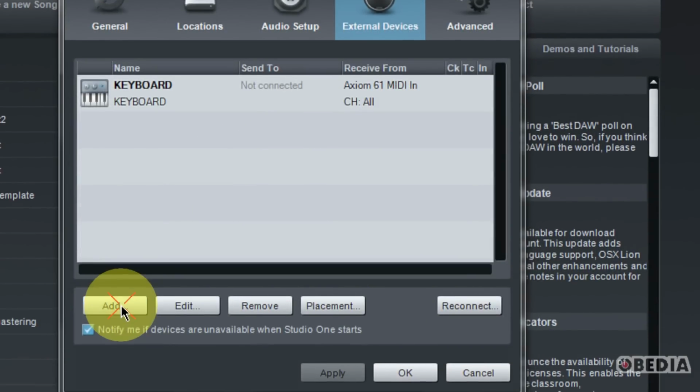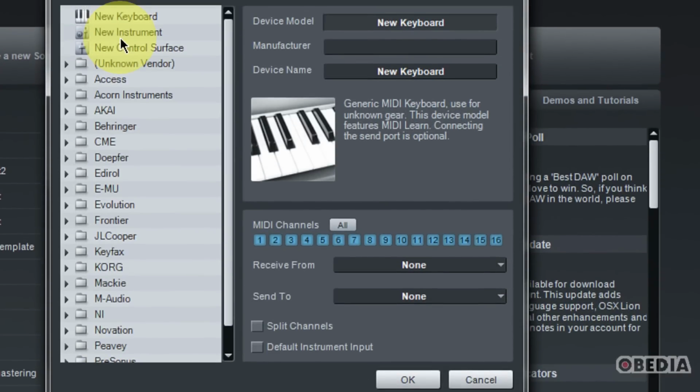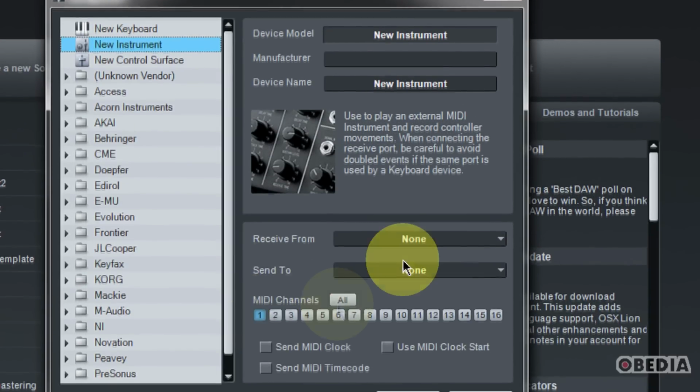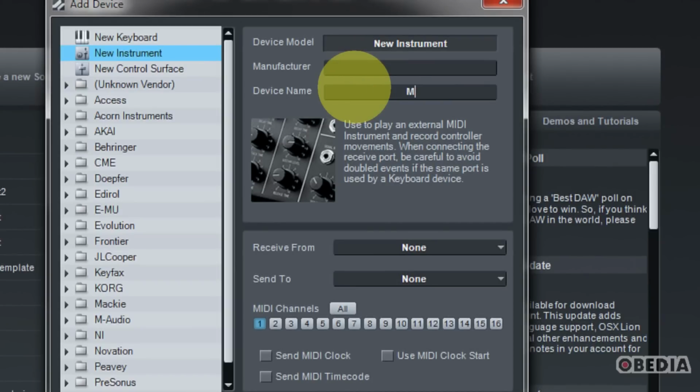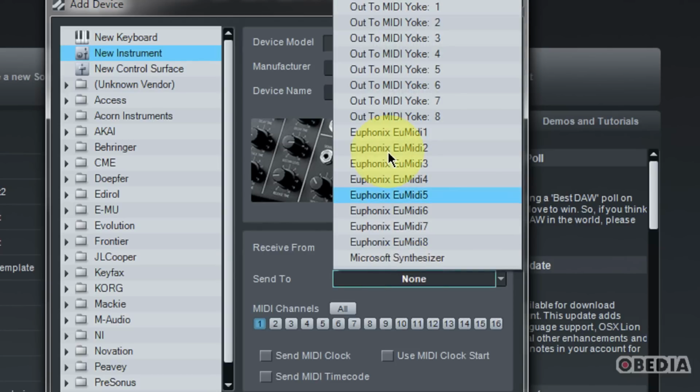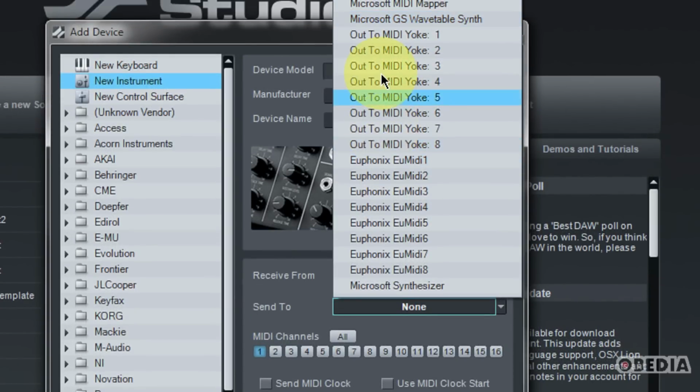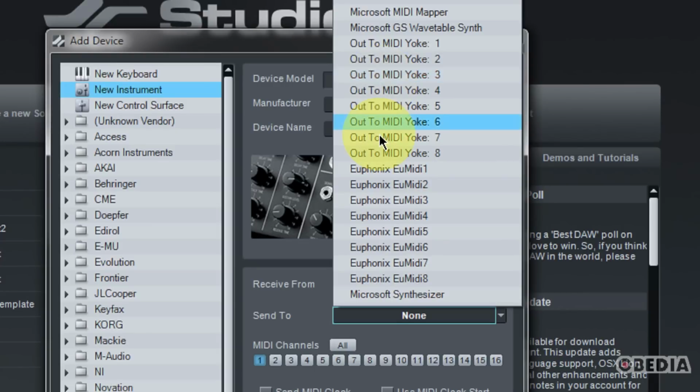Now we're going to add another device. So click on Add. This time we're going to select New Instrument. In this case, this will reflect your audio interface or your other MIDI device. So I'm just going to select this and call it MIDI Out. So this would be, again, your audio interface, or maybe if you have an external MIDI device or a MIDI clocking source, something like that. In this case, I'm going to leave the Receive From section open, but I'm going to click on the Send To, and I'm going to select a MIDI out port. And so this would be the MIDI out port from, again, my audio interface.